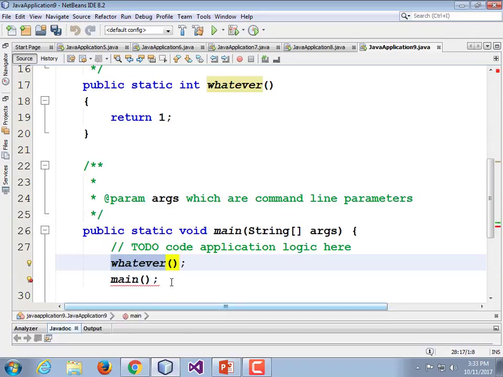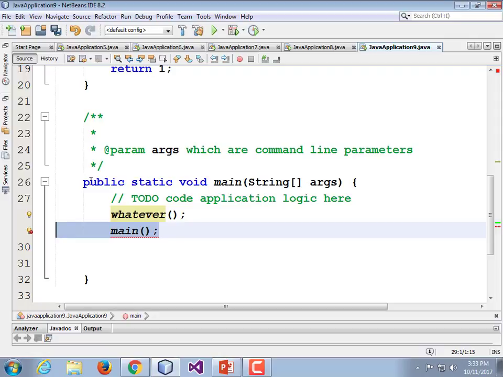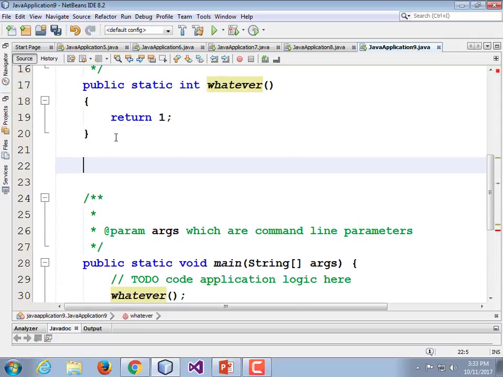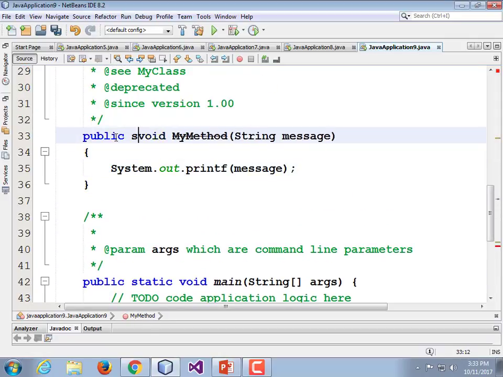And at this point I'm happy if you're just watching. You don't need to type all this in. So public static my method that takes a string message.